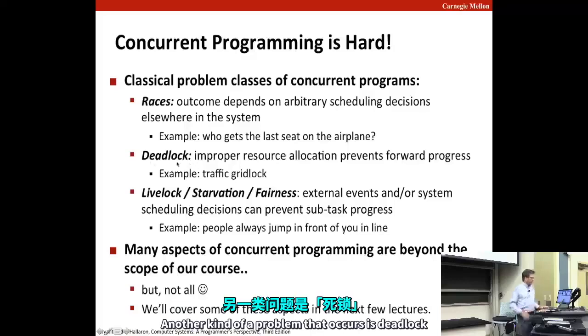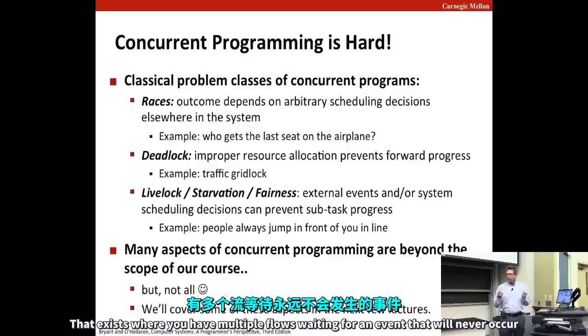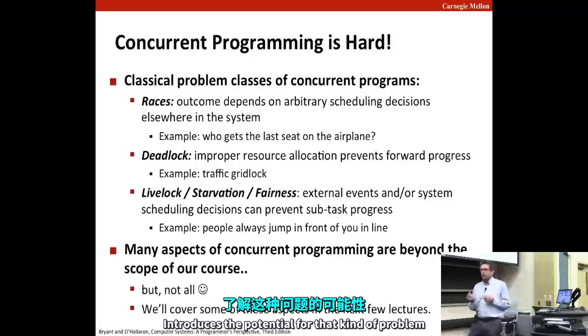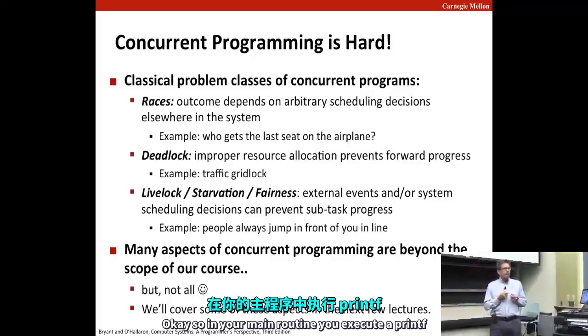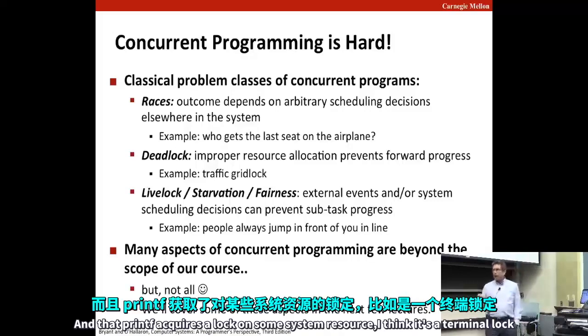Another kind of problem that occurs is deadlock. A deadlock is a condition where you have multiple flows waiting for an event that will never occur. Using printf in a signal handler is an example of this kind of problem, or introduces the potential for it. In your main routine, you execute a printf, and that printf acquires a lock on some system resource. I think it's a terminal lock.